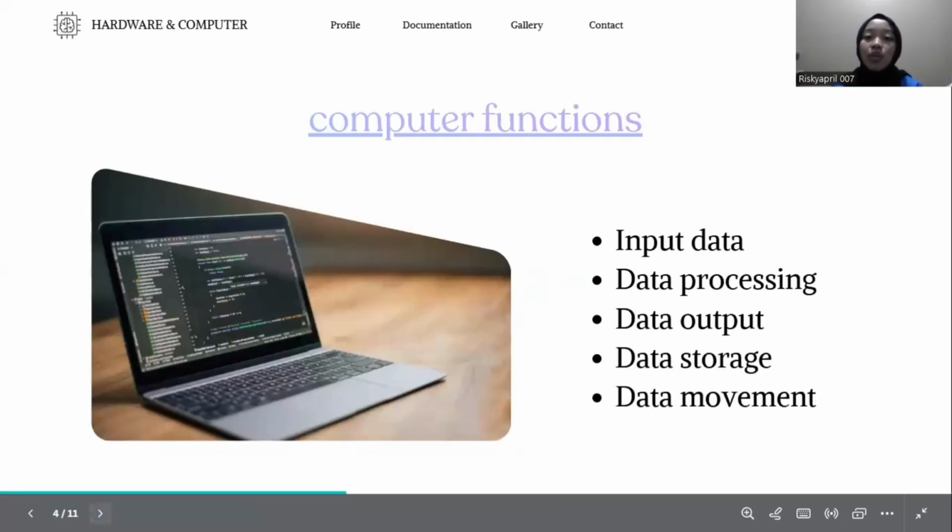The next, computer function. First, input data. Computers are capable of receiving information or data from external sources. This data is easily received through various actions on the keyboard, mouse, or from other computers and other devices. 2. Data processing. The primary function of a computer is to process data, producing output in the form of information. Typically, data processed by a computer is available in the form of image, text, video, audio, graphics, and so on.